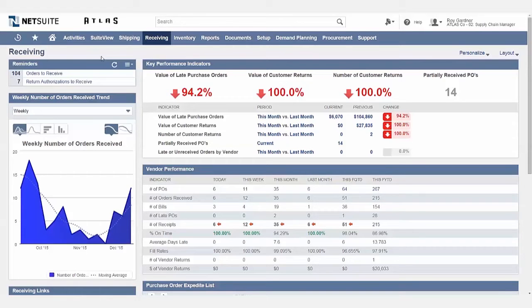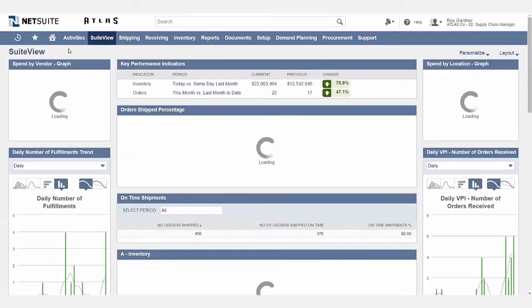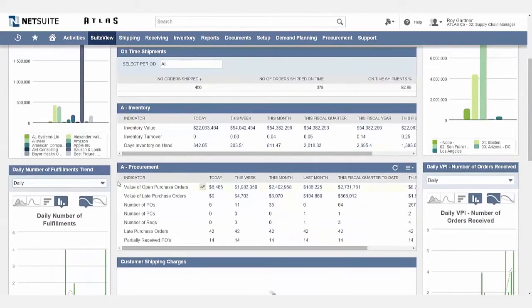We'll also have access to this SuiteView tab. The SuiteView tab gives key insights into each role. So here, I'm getting insight into my inventory positions, my shipment performance, and even my procurement status.